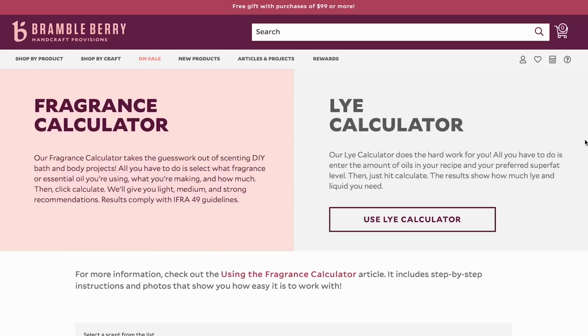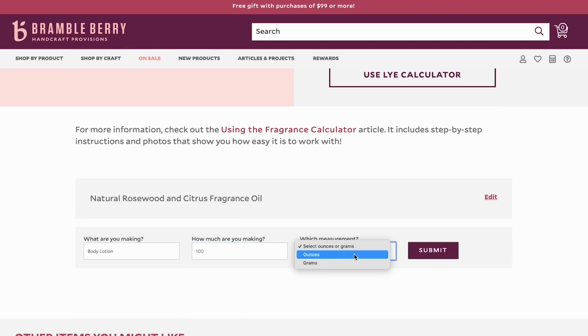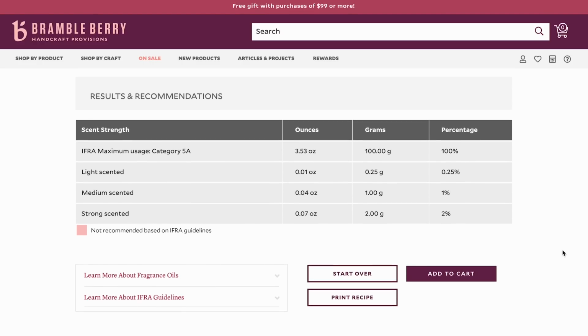Brambleberry recommends 0.25% to 2% for this particular natural fragrance oil in a lotion. You can use their handy dandy fragrance calculator to get those numbers. I'm going to use 0.5% today, which is enough for a noticeable but not overwhelming amount of scent.